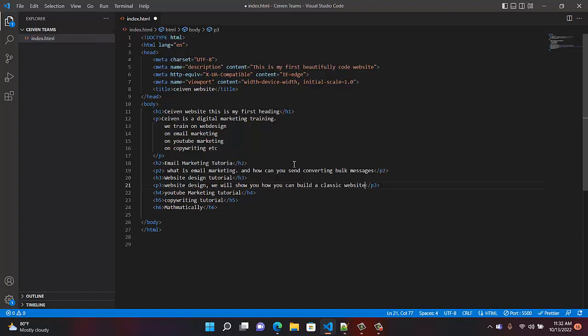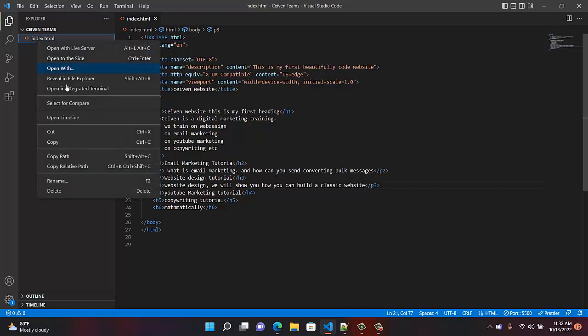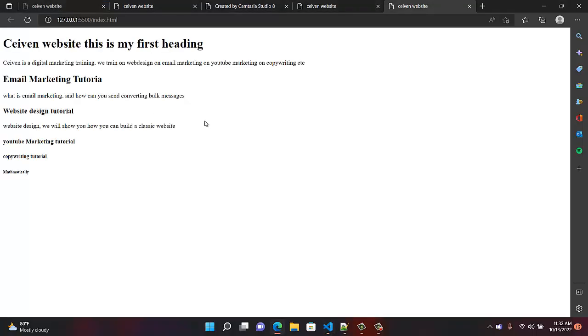As usual, save your work and let's go and see what we did, okay? Ctrl S is for save. Then bring your mouse, open your live server, then refresh. You see, everything we said is there.